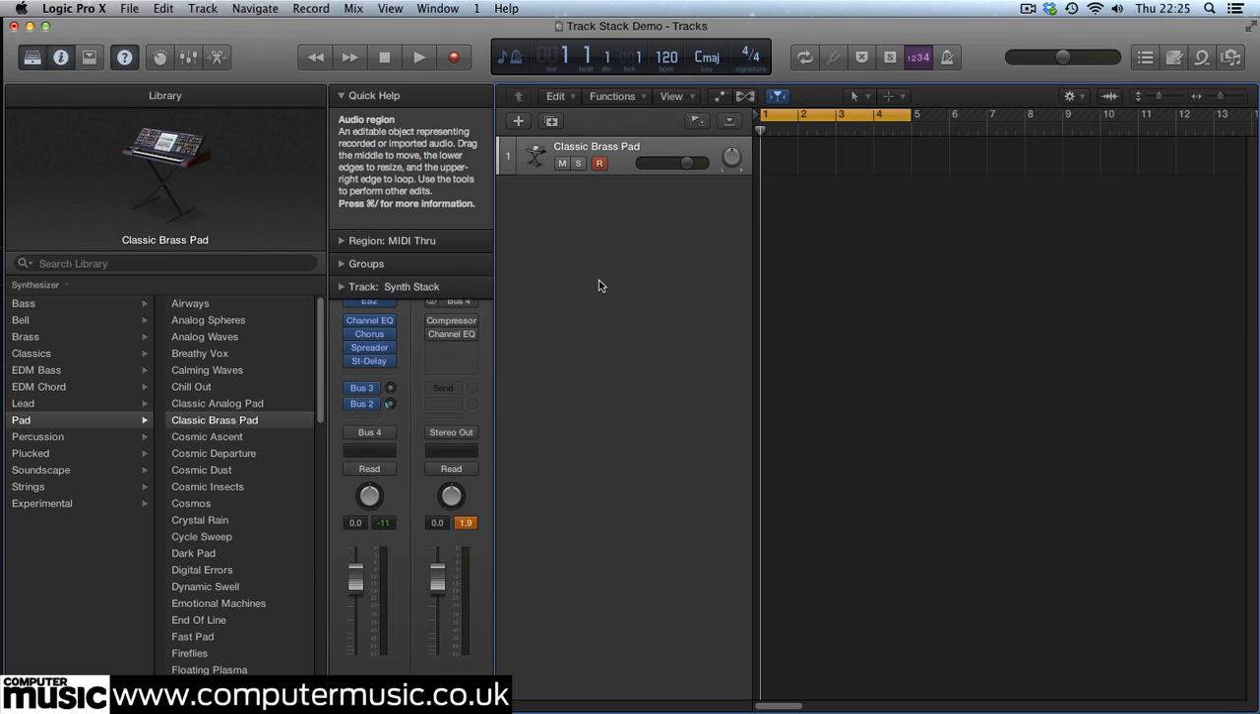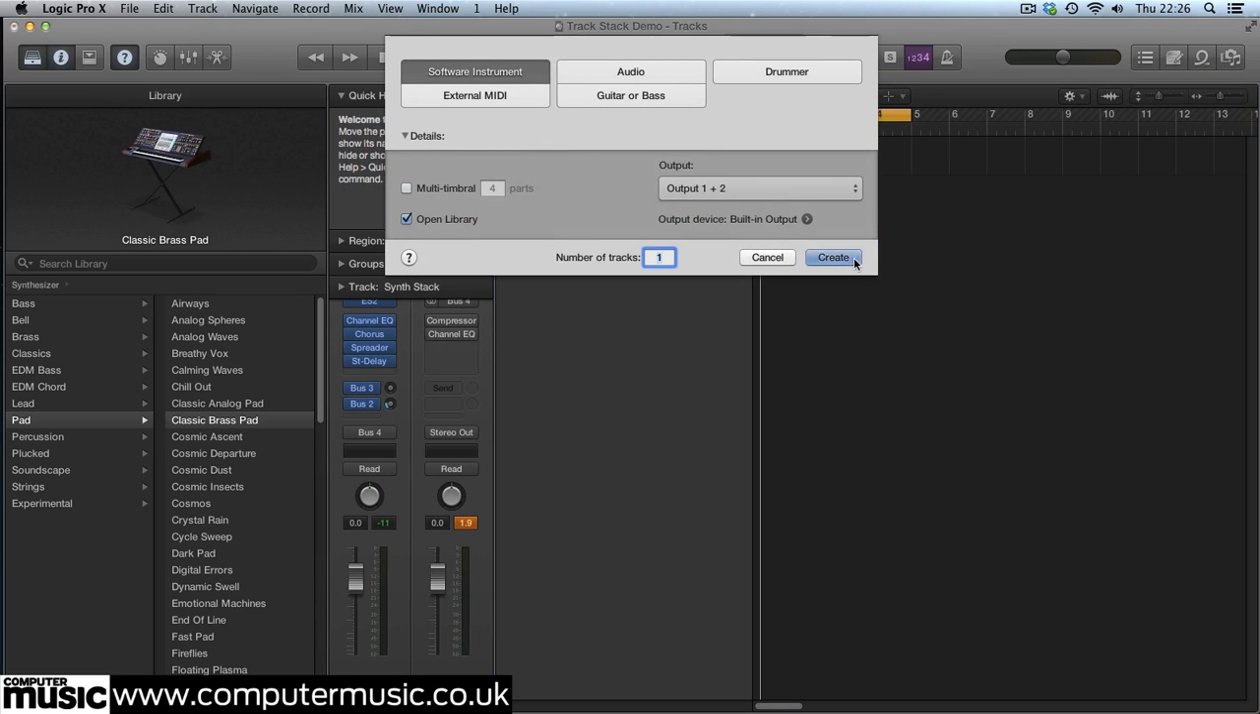You can use the summing stacks to make, for instance, layered synth sounds or any kind of layered instrument sounds. So let's have a look. Here we've got the classic brass pad, and we'd like to combine it with an AU instrument. So we add a track, a software instrument.